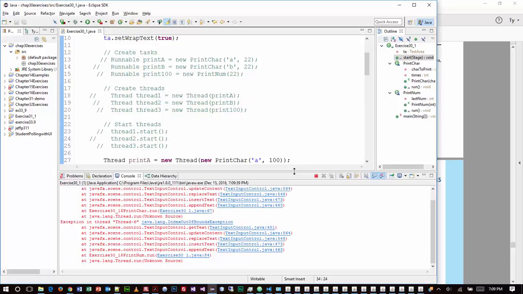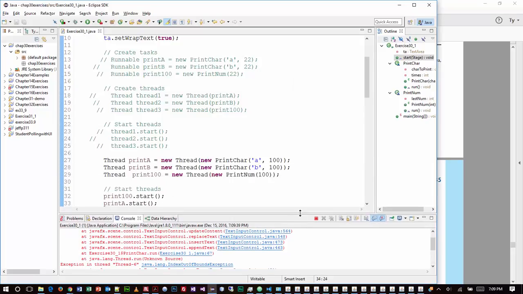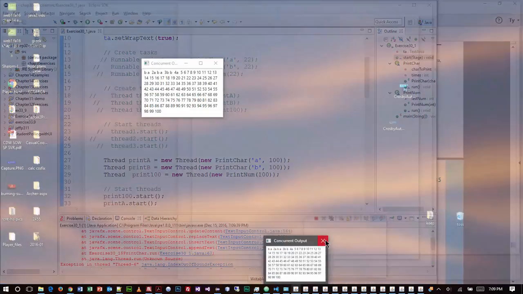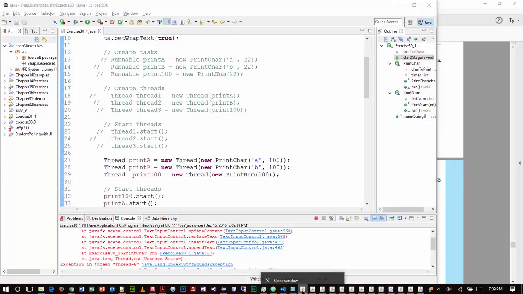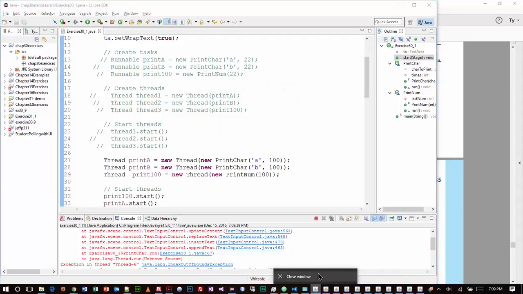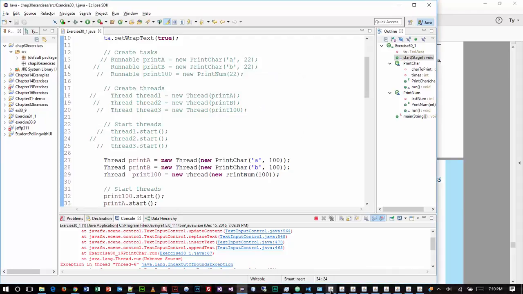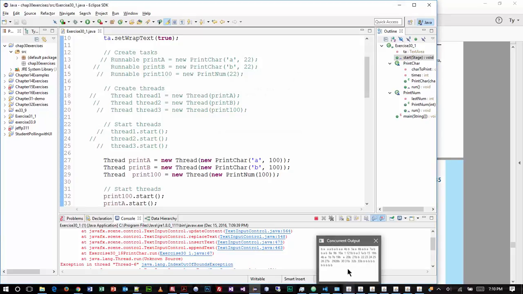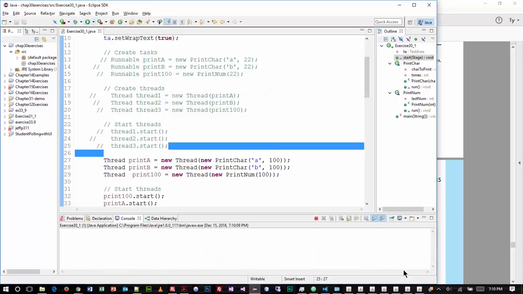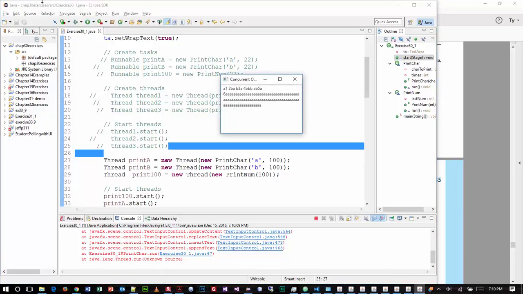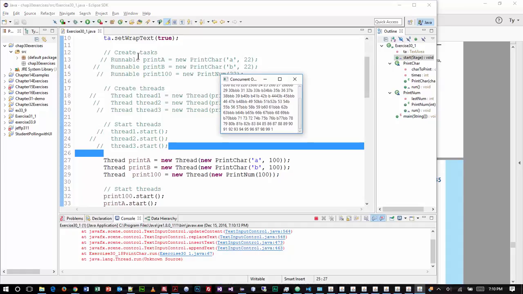Still throwing errors. Look at all these programs I got open too. I gotta close all of them one at a time. All right, well, run it one more time. Highly unpredictable, right?